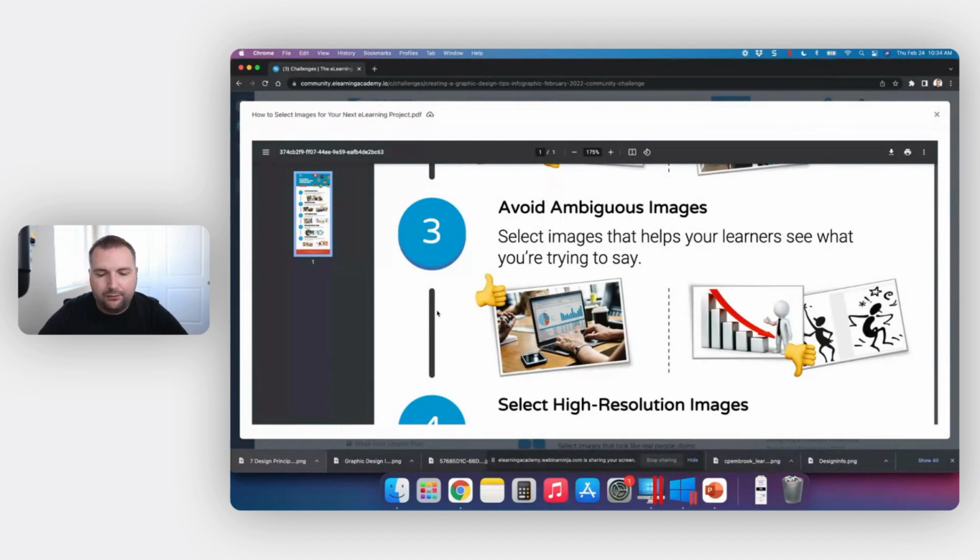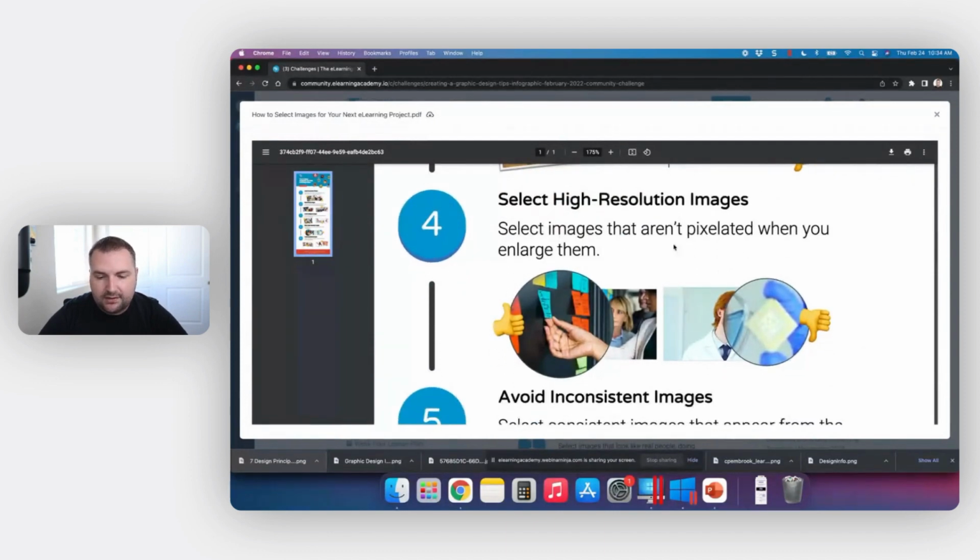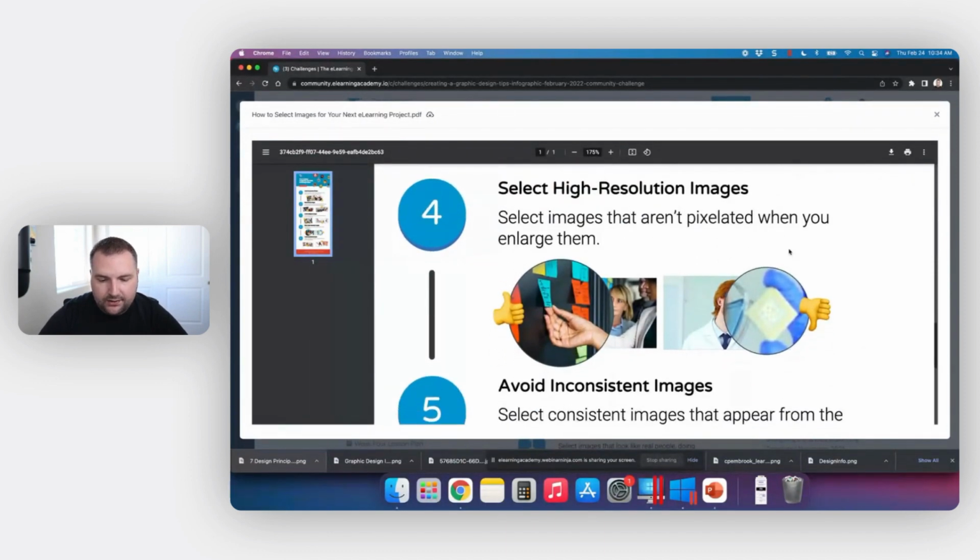All right, tip number 3, avoid ambiguous images. Select images that help your learners see what you're trying to say, right? Something that has meaning to your content. Don't use these weird ambiguous images that mean nothing. These get added for decoration. Tip number 4, select high resolution images. Select images that aren't pixelated when you enlarge them, right? A high quality image you can enlarge to a reasonable size and it'll still maintain its quality, versus others that get pixelated when you enlarge them.